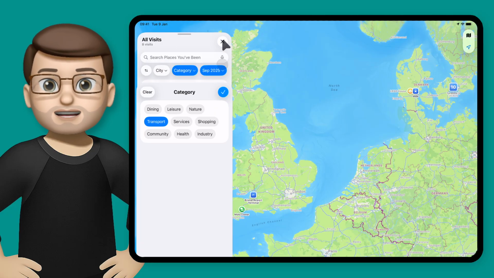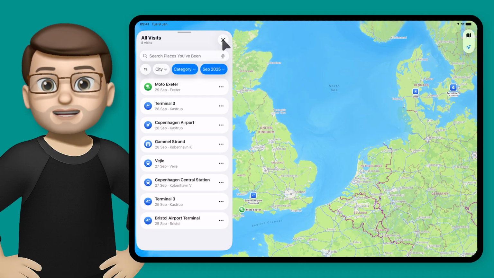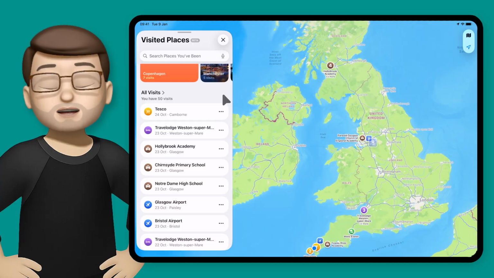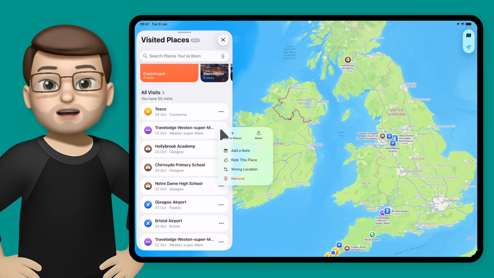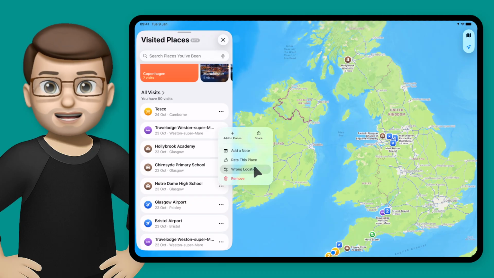But sometimes I've noticed it detects the wrong place. Maybe you're on a high street and there's 2 or 3 restaurants side by side, and it's marked the wrong one for you. Well, it's no problem, because all you need to do is press the 3 dots next to the place that's incorrect, and then on that menu that pops up, you can choose wrong location.